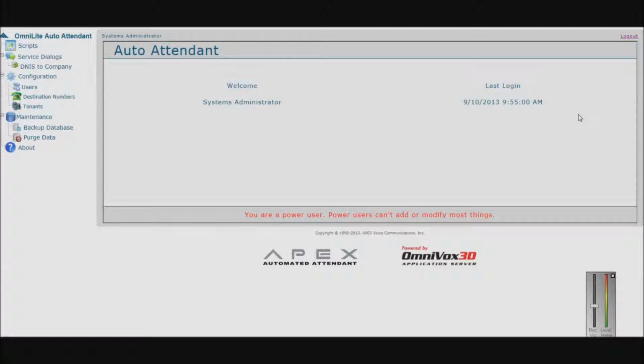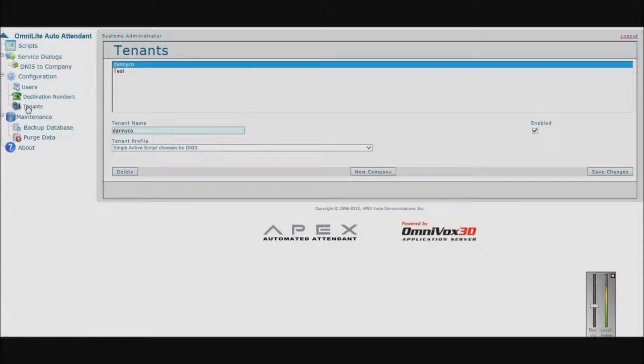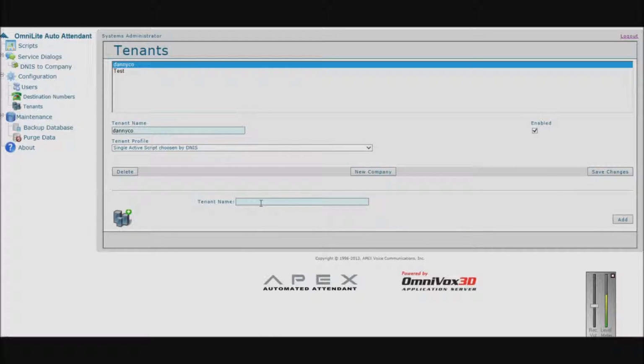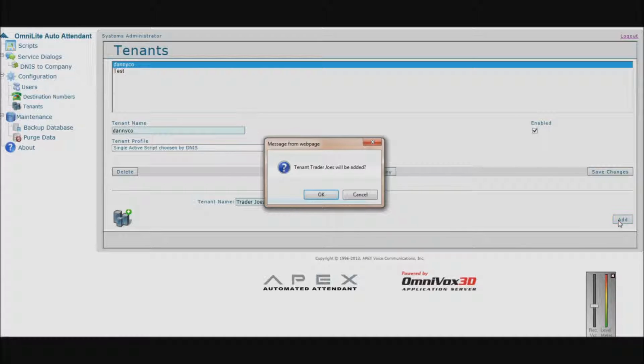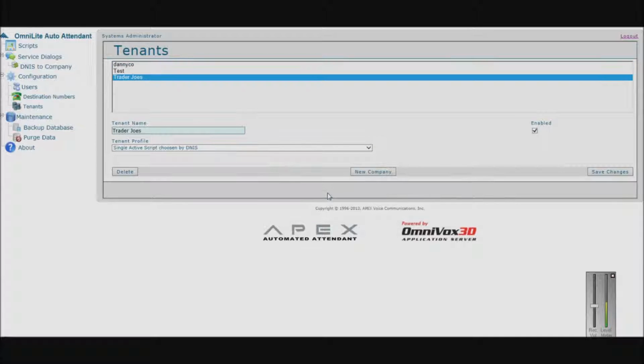So the first task as the power user is to create a new tenant. A new tenant is going to be a company that's going to be part of the Apex Auto Attendant. So what I do is now I click on New Company and I provide it a name. So say for example my company is Trader Joe's. I can put the name here under tenant name, click on the add button, click on OK, and that should automatically create a new tenant for me.